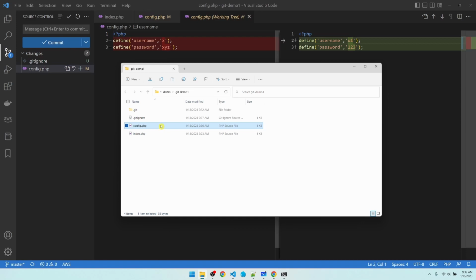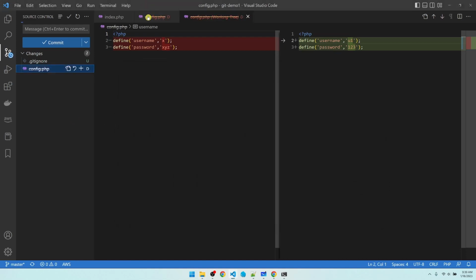The easy way to deal with this is to just go to the project folder and take the file out. And go back to Visual Studio Code. Now Git thinks that we deleted the config file. And this is how we can get Git to stop tracking this file so that it'll be honored in the gitignore file.